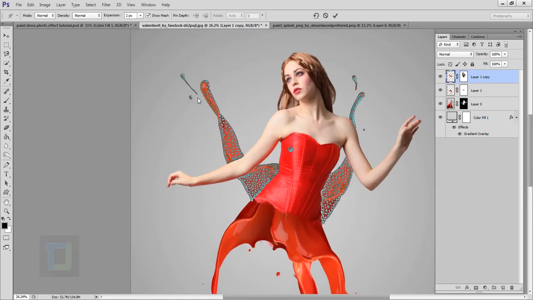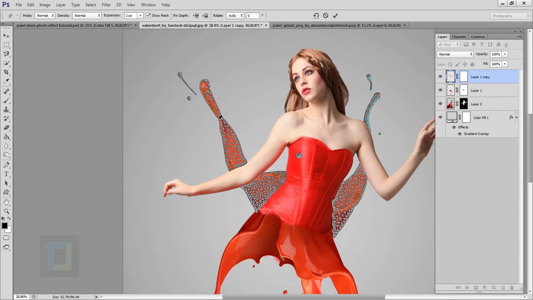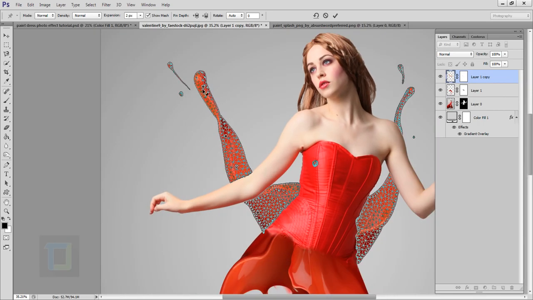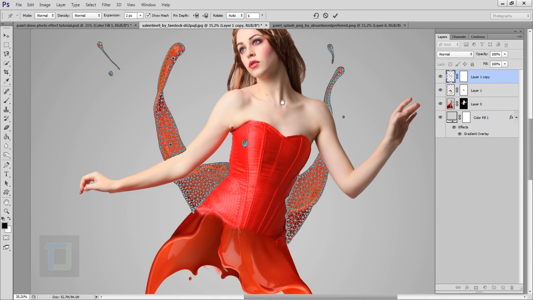In Puppet Warp, you can put in points anywhere you want, so that point will become a joint. And now I can simply click it, and see, I can bend it any way I want, and that looks amazing. Seriously, that's the coolest thing you can do. As you can see, now I'm going to bend it even more, so it looks like a completely different splash. And then I'm going to do the same thing here.